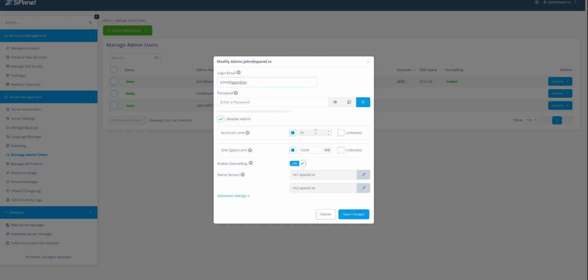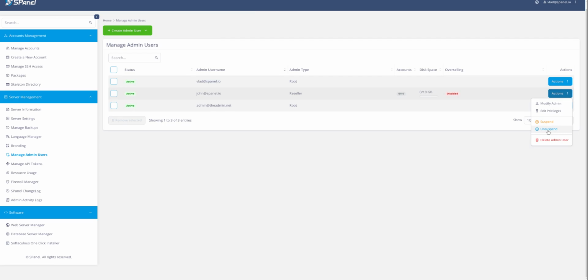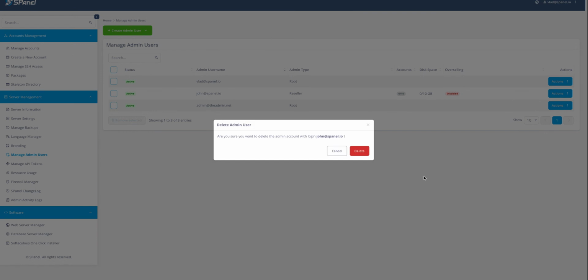From here, you can manage the allocation, the resources, overselling. Let's say you want to disable it for this one. Now overselling is disabled, or you can suspend, unsuspend, or delete the reseller account that was just created.